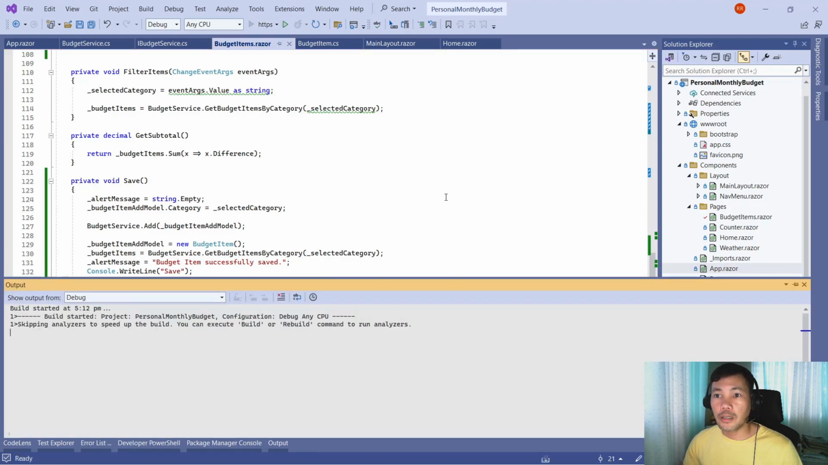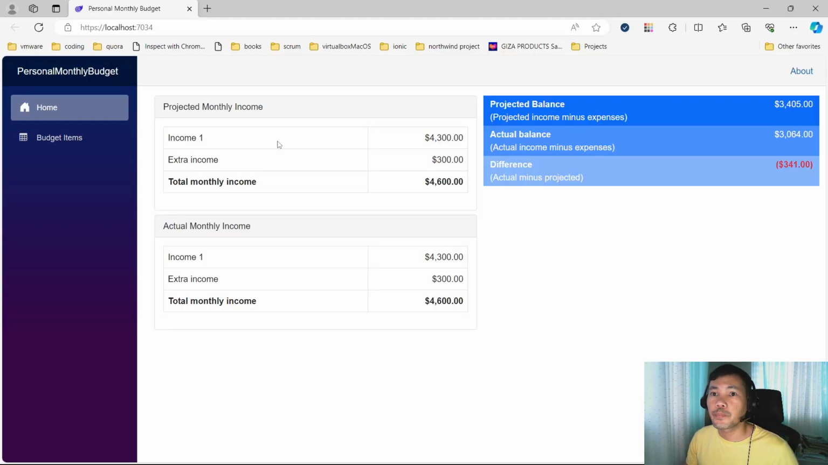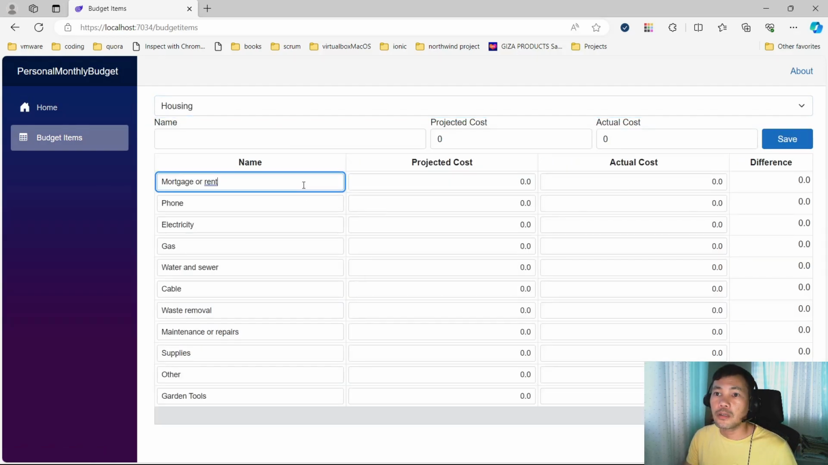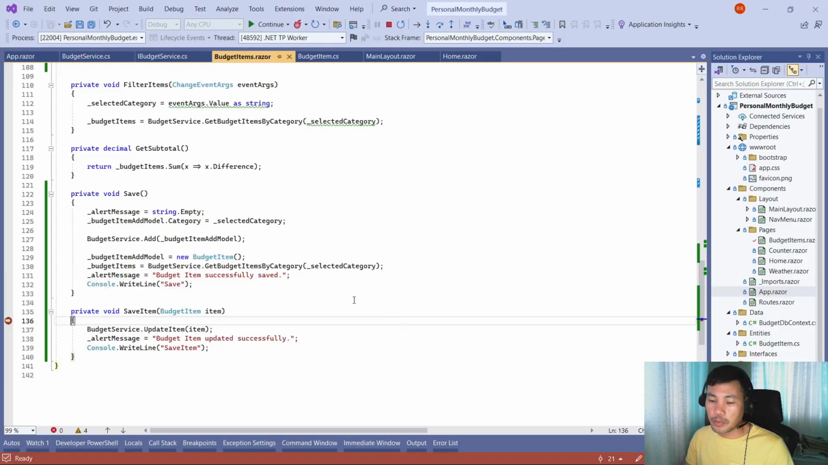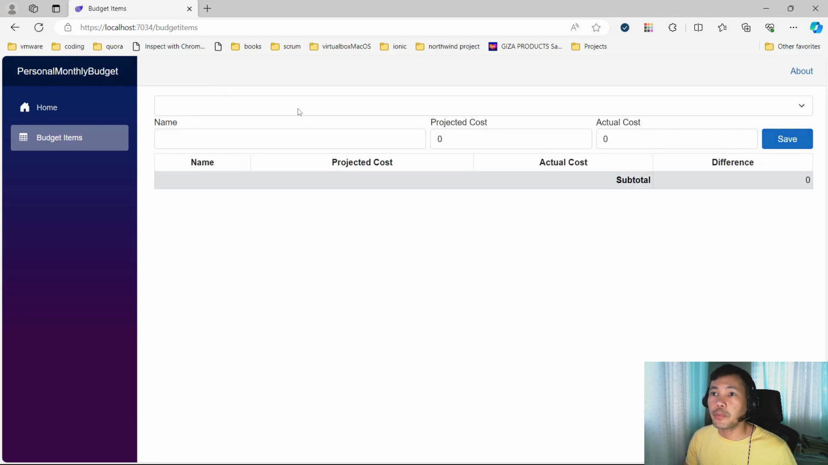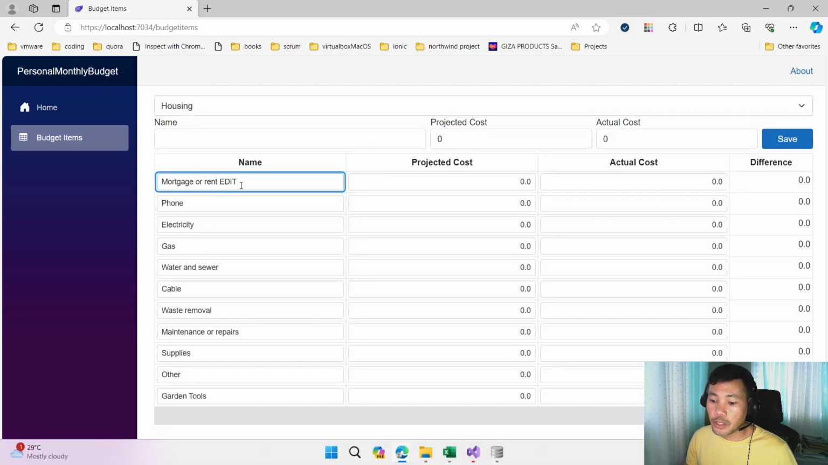Let's run this and try editing. Let's see if it actually works. Okay, good. Head back to budget items, housing. Okay, let's try a big edit. Then tab out. Yep. Continue. Budget item updated successfully. Now if we try refreshing the page and hover back, you can see that our changes have been committed to our database.